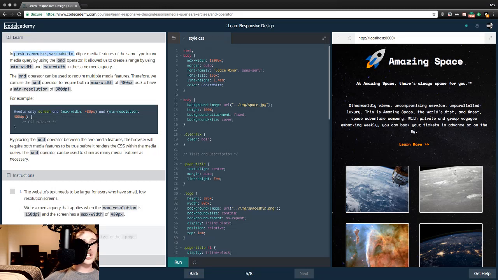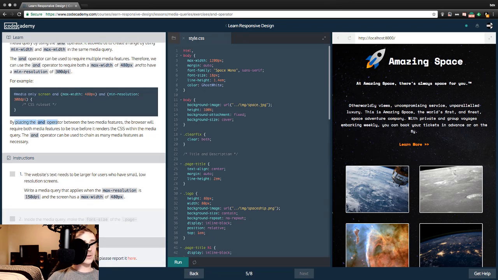In the previous exercise, we chained multiple media features of the same type in one media query and used the AND operator. It allowed us to create a range by using a minimum width and max width in the same media query. The AND operator can be used to require multiple media features. Therefore, we can use the AND operator to require both max width of 480 and a minimum resolution of 300 DPI. For example, media only screen and max width 480 pixels and minimum resolution 300 dpi. By placing the AND operator between the two media features, the browser will require both media features to be true before it renders the CSS within the media query, and the operator can be used to chain as many media features as necessary.